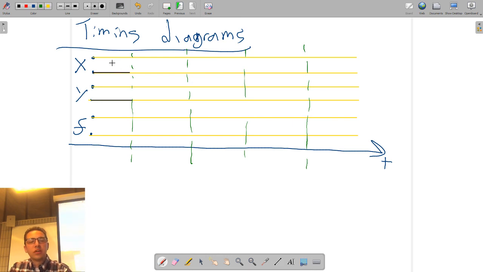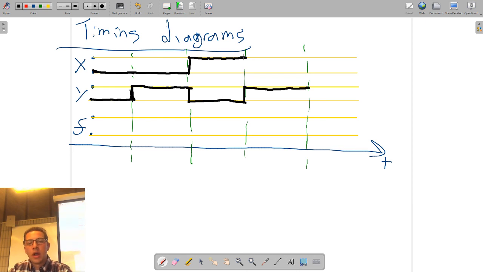When I go from a 0, 0 to a 0, 1, you'll see a vertical line there. Let me do it in bold too. So 0, 0, 0, 1, 1, 0, and finally 1, 1. That's what I will have to generate as part of my testing procedure.